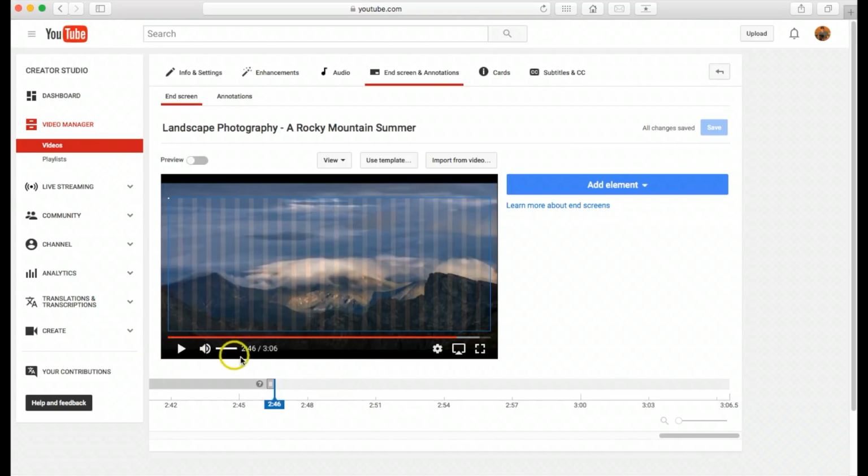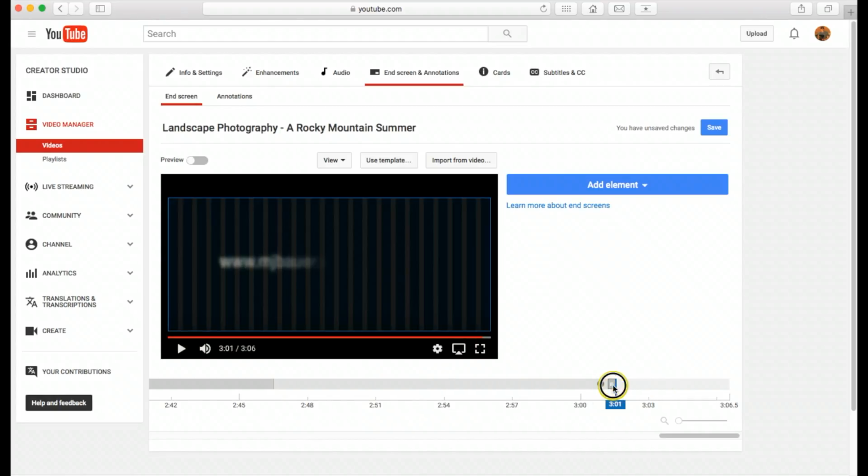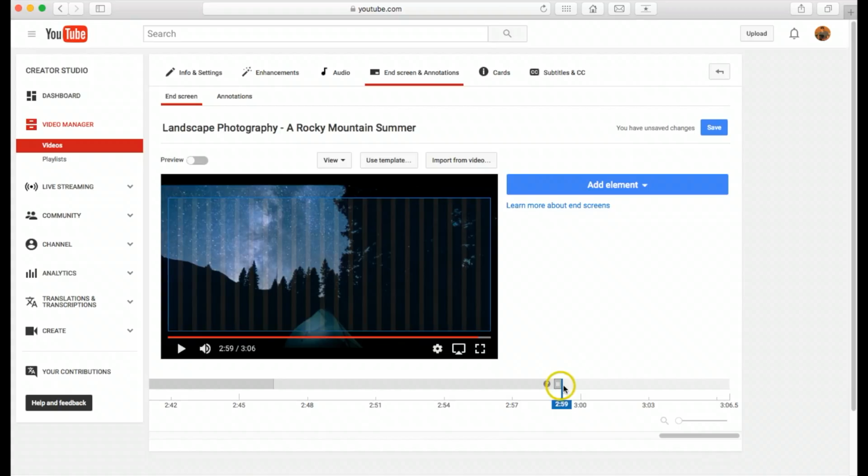Now, just a couple quick notes. These end screens obviously come towards the end of your video, and basically they can start up to the last 20 seconds of your video, or you can come down here and drag the end screen all the way down to the last 5 seconds of the video. So it depends on where you want to stick this.